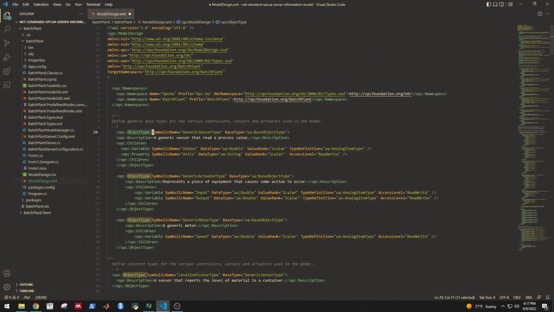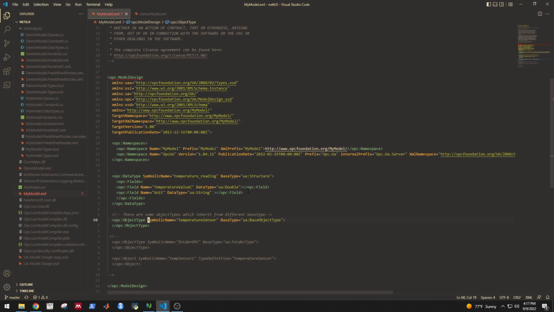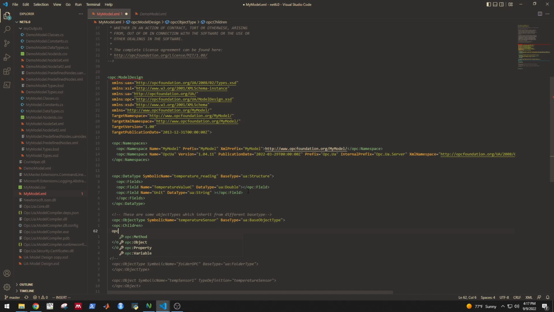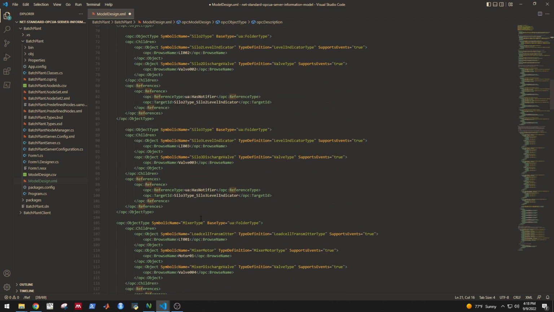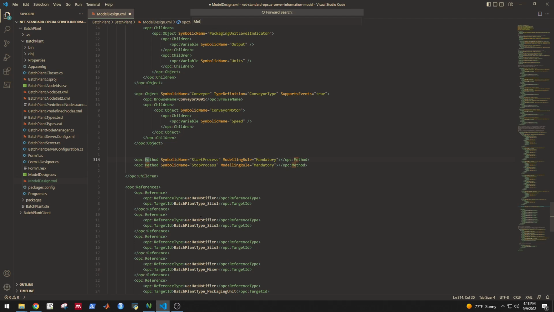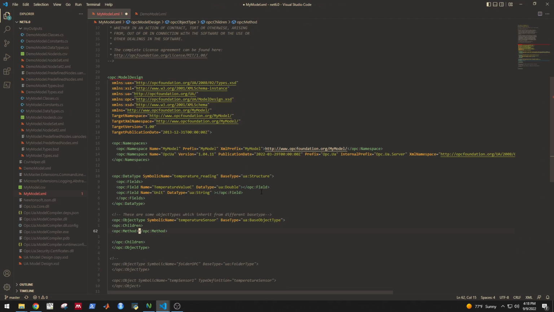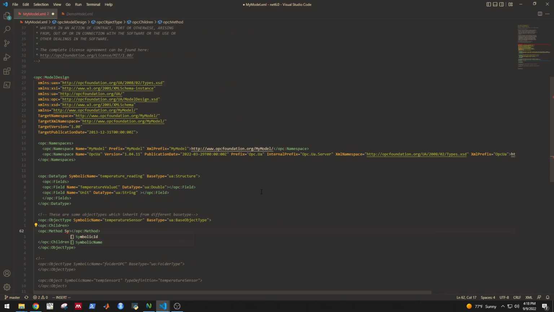So I can add a description, and I can add some children to it, like variable, property, method. Let me put this OPC children, and then I'll put OPC method. What are the fields in method? I don't know, let me take a look here. OPC method, symbolic name, modeling rule. At least these two.